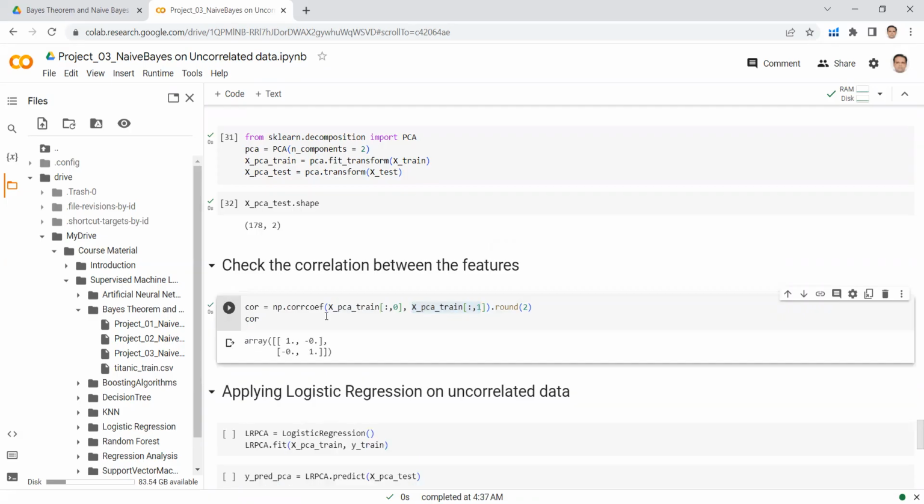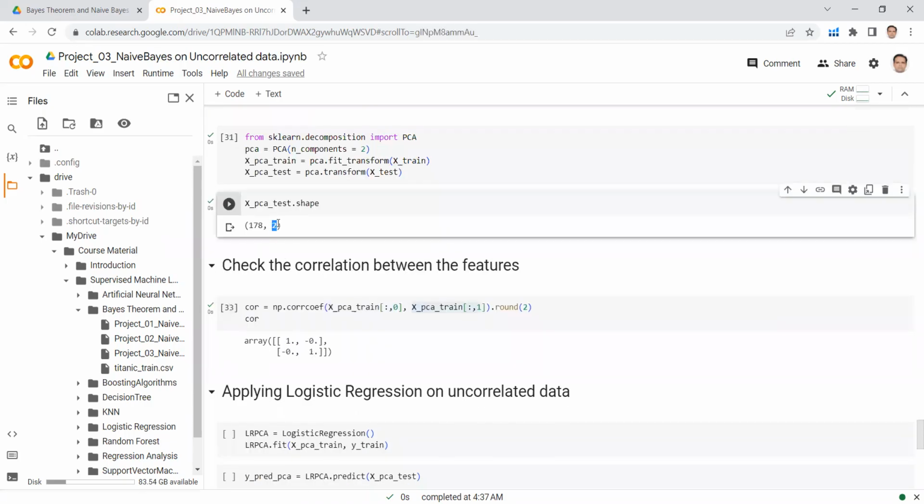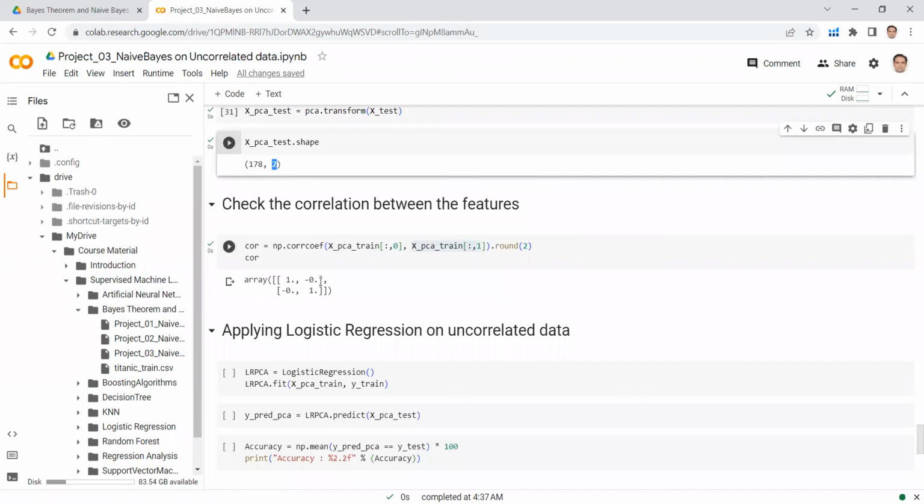Let's run this cell. So we can see that the correlation of feature 1 with itself is 1, and the correlation of feature 2 with itself is 1, that is 100%. But the correlation between feature 1 and 2, and 2 and 1, is 0. So here we have turned our data into an independent state using PCA. So we have 2 features after PCA and their correlation is 0. So that is the uncorrelated data.